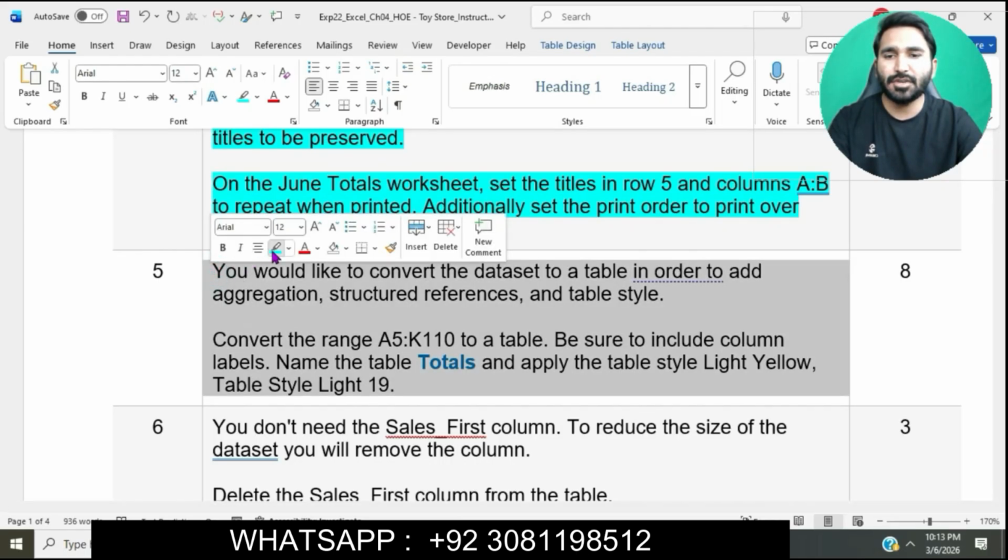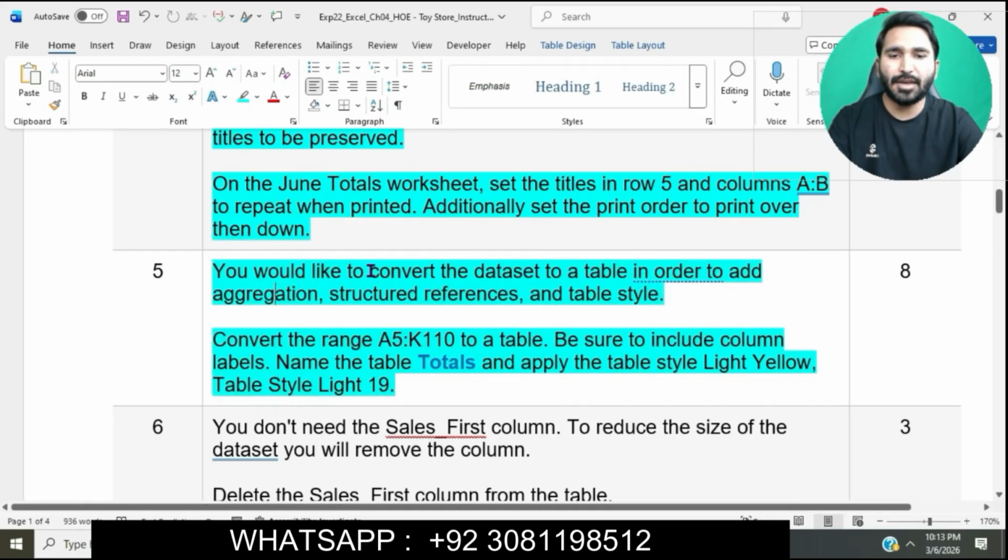In question number 5, you would like to convert the data set to a table in order to add aggregation, structure, references, and table style. Convert the range A5 to K110 to a table. Be sure to include column labels, name the table totals, and apply the table style Light Yellow, Table Style Light 19. The first point of this question is that we will convert the range F5 to K110 to a table.